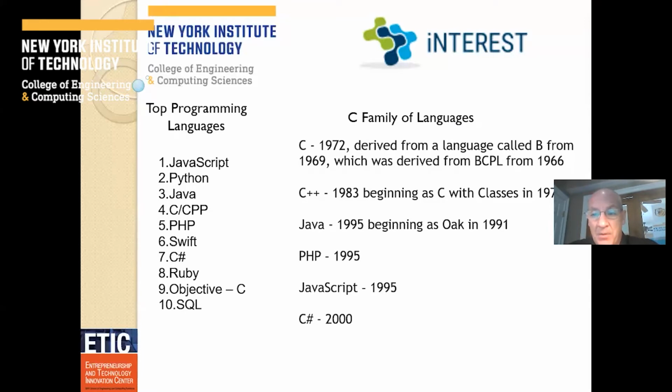So if we look at the most popular languages, we have JavaScript, Python at number 2, and I'll explain why, Java, C, C++, PHP, Swift, C#, Ruby, Objective-C, and SQL. SQL is really a structured query language. It's a database language, not really a programming language per se. It's a store of procedures, but it did make the list as far as most popular things to be aware of and to know.